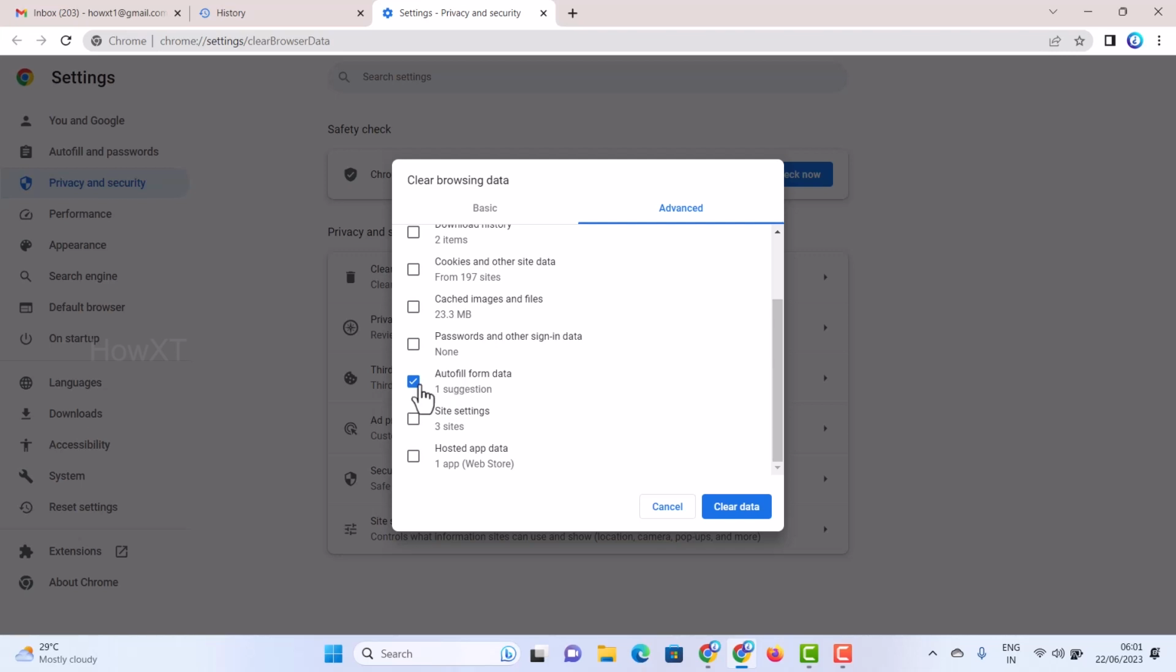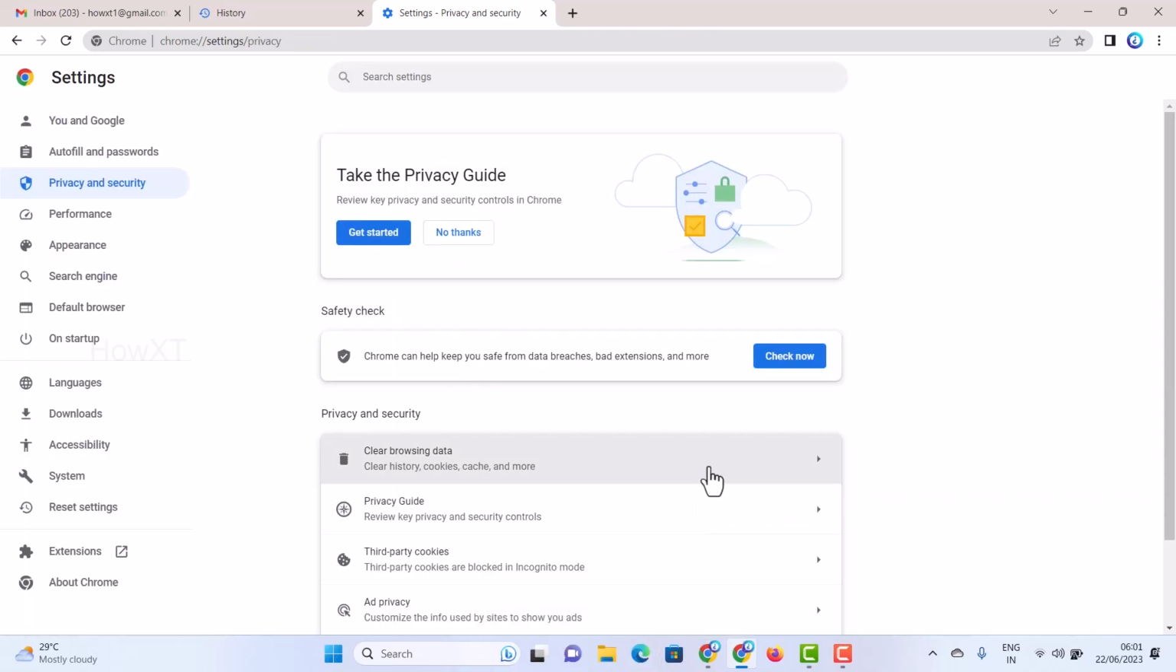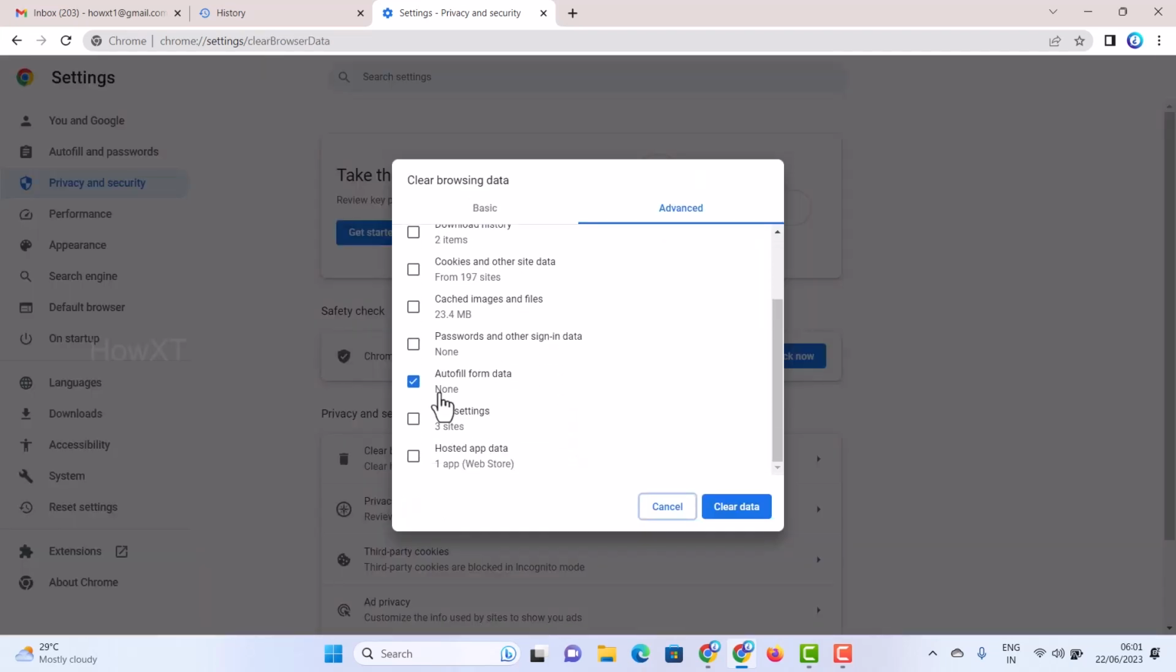Once I check this, with all the other things unchecked, I just click clear data and automatically my autofill data will be cleared. Now when I click here again, there is no option. Before that it was showing suggestions, now it shows none, so there is no autofill form data.